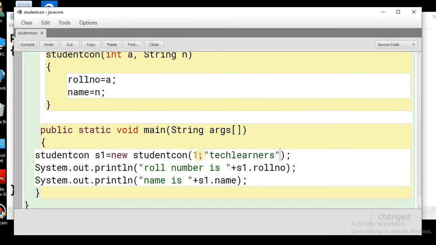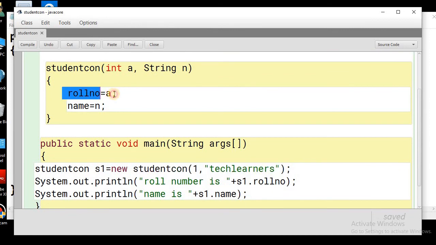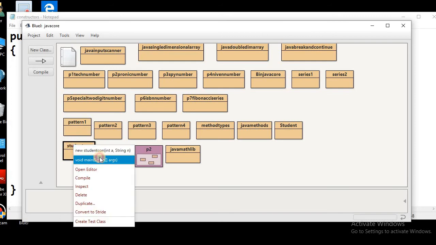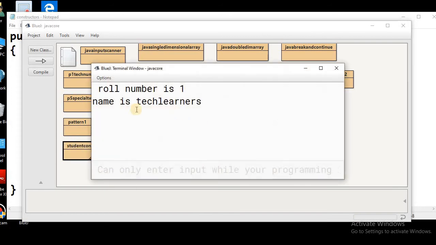So now these values, when we call the constructor, will be passed and the roll number will be initialized with 1 and name will be initialized with Techlearners. Now let's compile and see what will happen. So here you can see the roll number is 1, name is Techlearners.